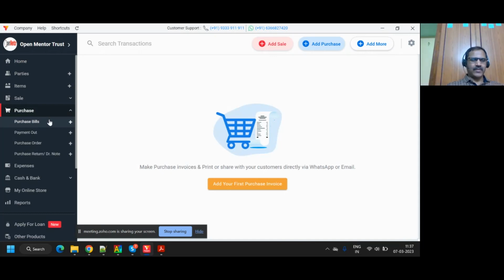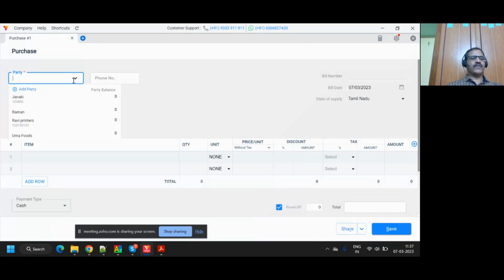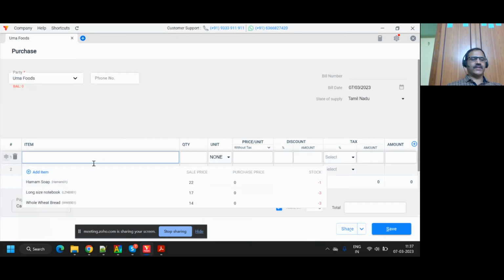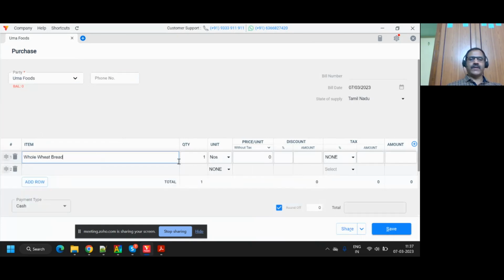I may buy at 14 rupees. I may sell at 16 rupees. Someone has to supply to me also, right? So I need to say purchase bill. Add your purchase invoice. Okay. I say which party, from whom you are purchasing. From Uma Foods, I am going to purchase bread.